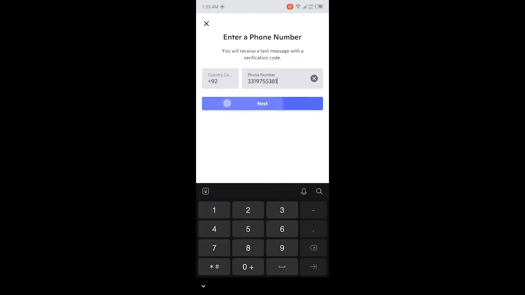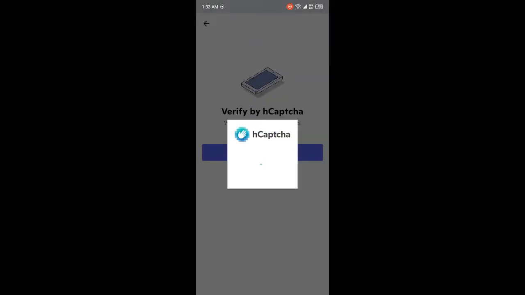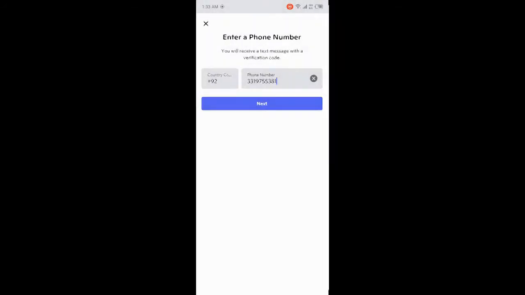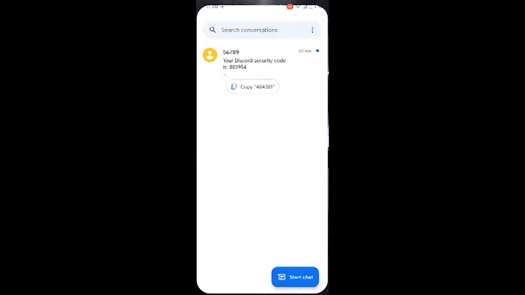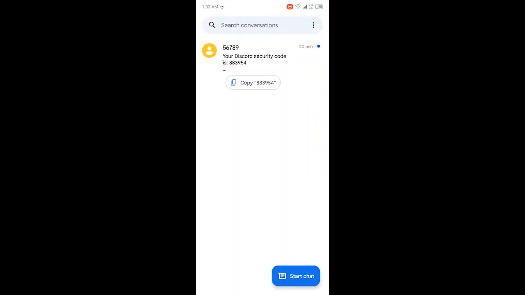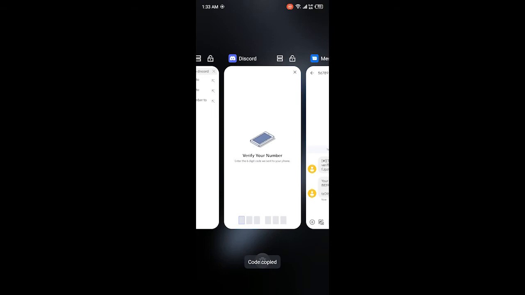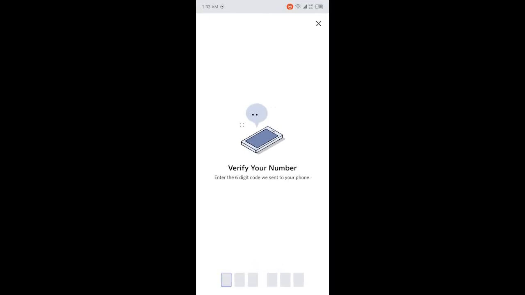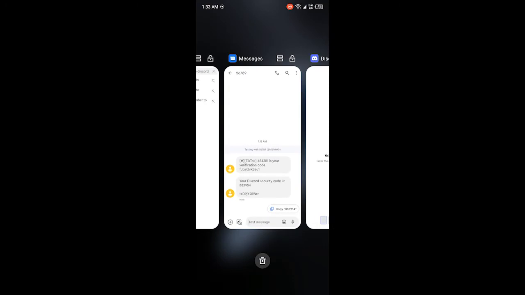Then you need to click on next and then you need to click on verify. So you will receive a 6-digit code on your number. Put that code here. Copy and put that here. So I need to remember the code.